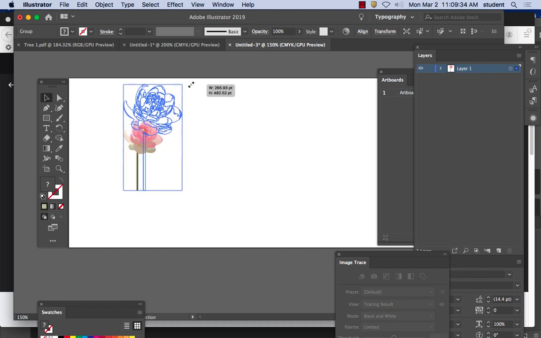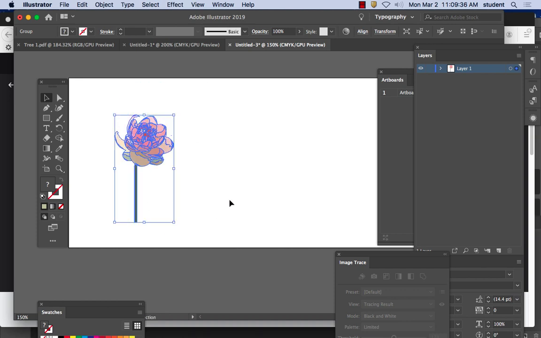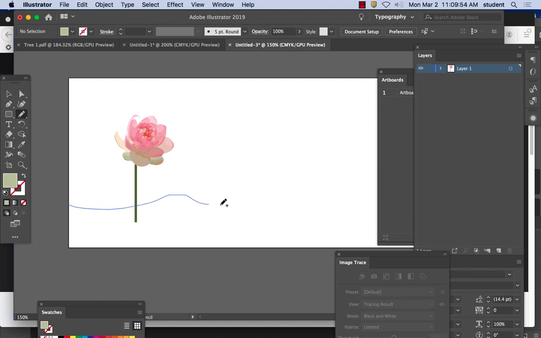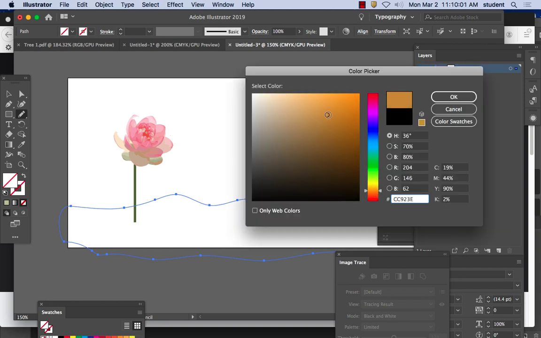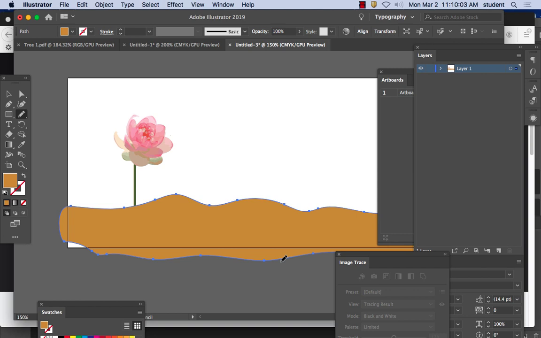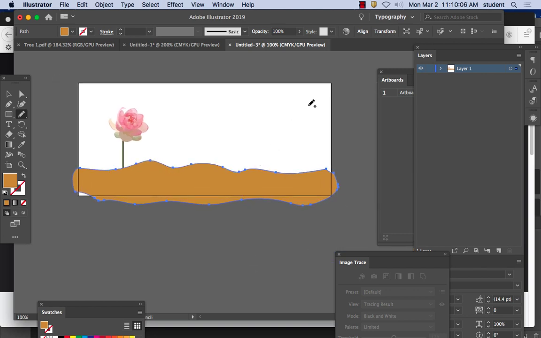And so I guess we could make some dirt. You want to make a dirt for the flower to be in? We can make some dirt. Let's make some dirt. Pencil. Here, let's make a little mountain here. Let's make a little mountain of dirt. There we go. Let's make that dirt. There we go. Okay, a dirt of mountains.